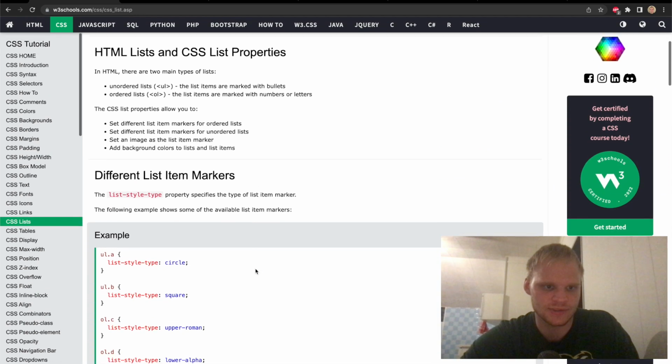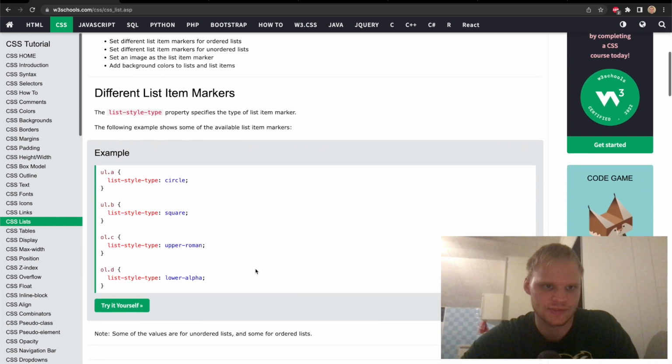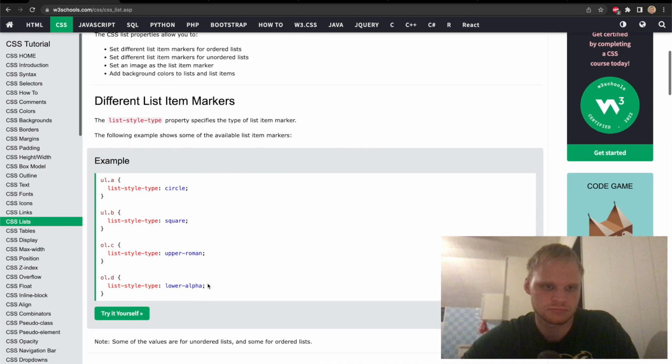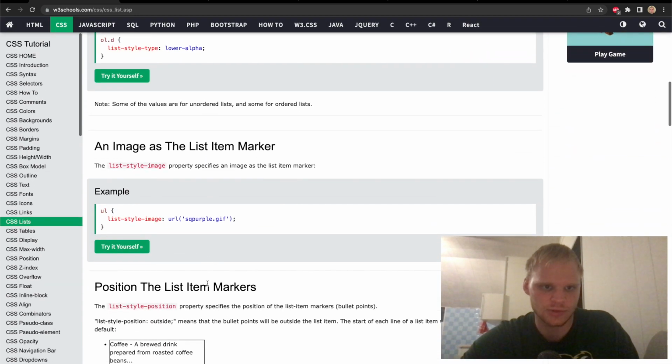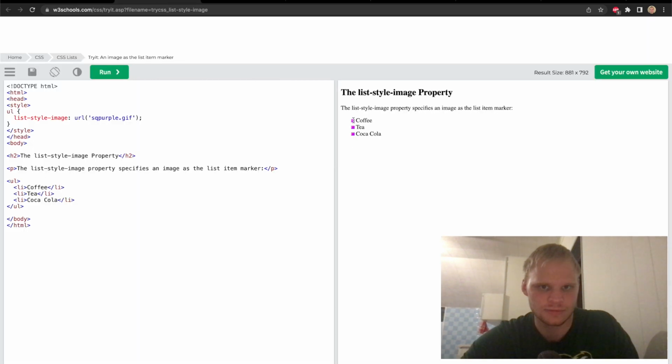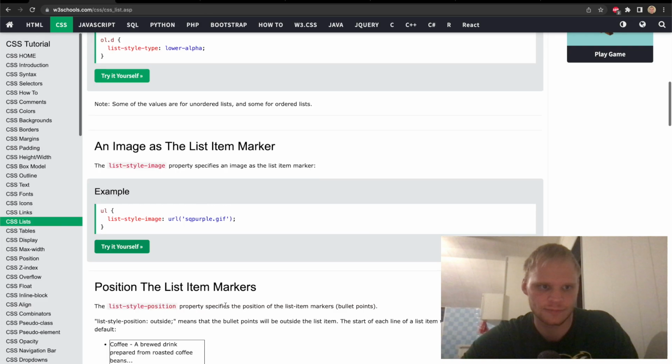CSS list. So here's a bunch of lists, and you can style them. List style type: circle, square, upper Roman, lower alpha. Okay, cool. Image as the list item marker. You can also use an image for that. Okay, so they use like a little purple square.